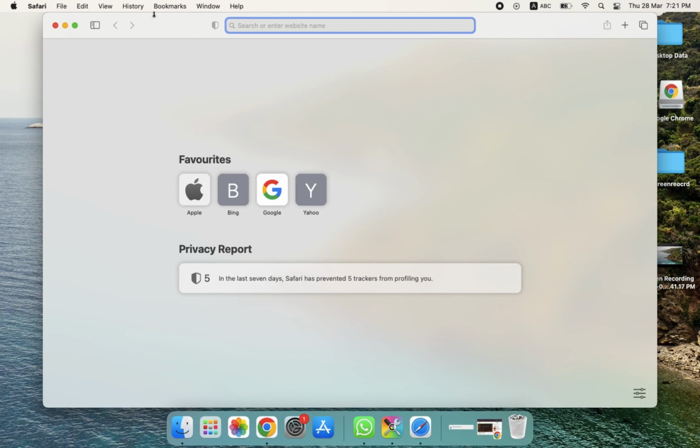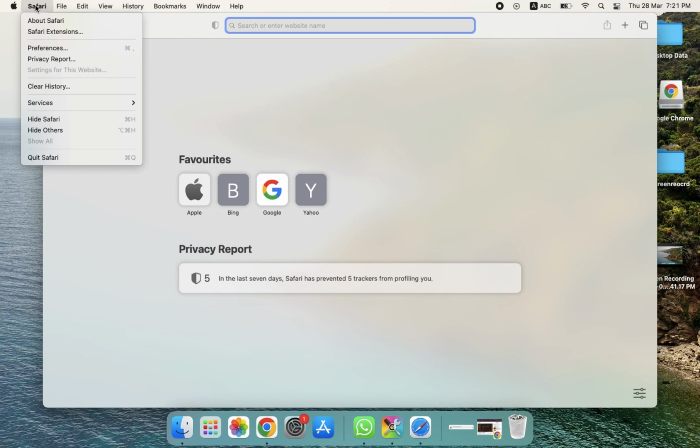Now simply what we need to do, we have to go to here. As you can see, here Safari is written, so we need to click on this. So after clicking on it, we need to click on Clear History. As you can see, here is an option for Clear History. So let's click on this.